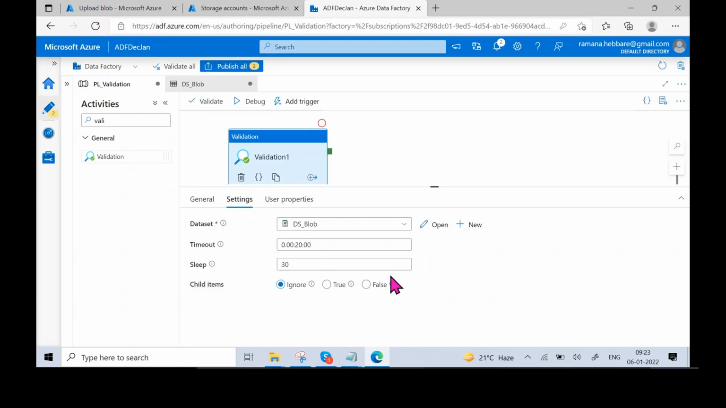So in this particular validation activity, it will work on a folder. Here, what are you trying to do? You are trying to check if the files are present inside the folder or not. Till when do you want to check that? Till the timeout. So what is the timeout here? I have specified 20 minutes.